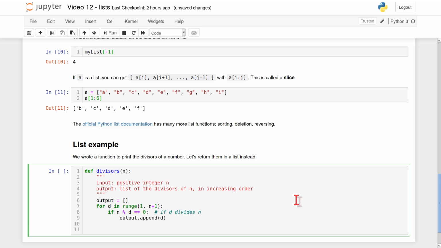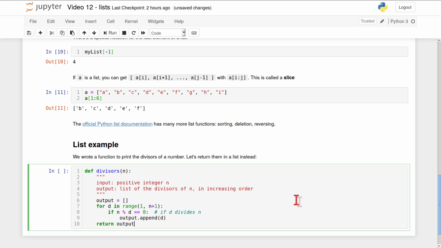So the last thing I need to do is simply output the list of divisors that we've made. So we should use the return command to specify the output of our function, and it should be this variable output. Okay, that's the function done.